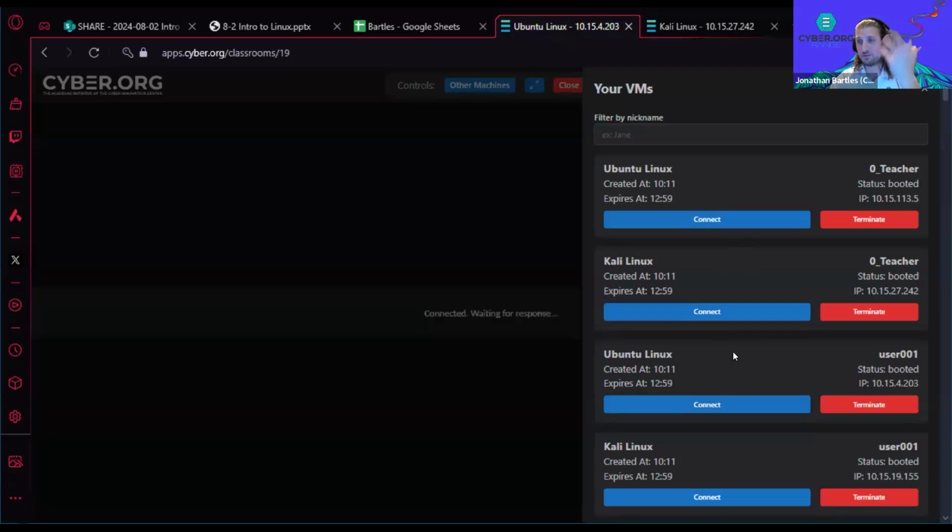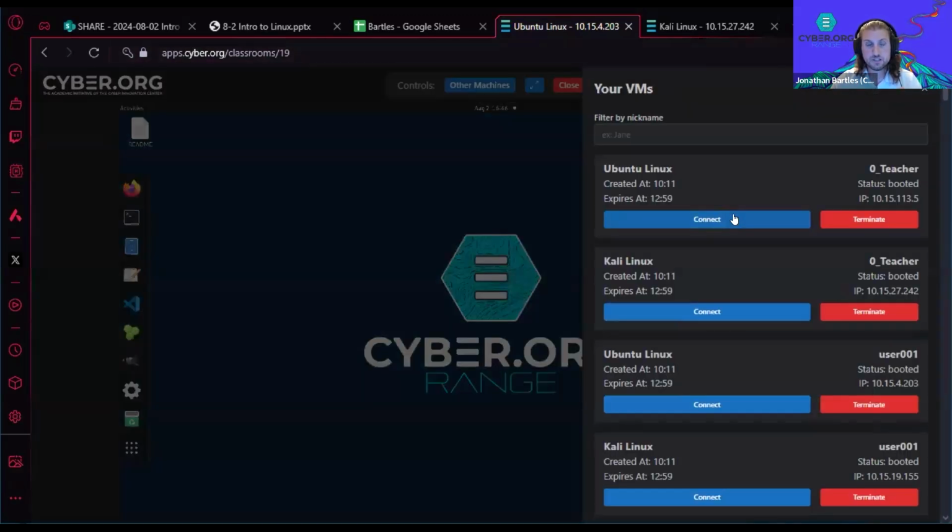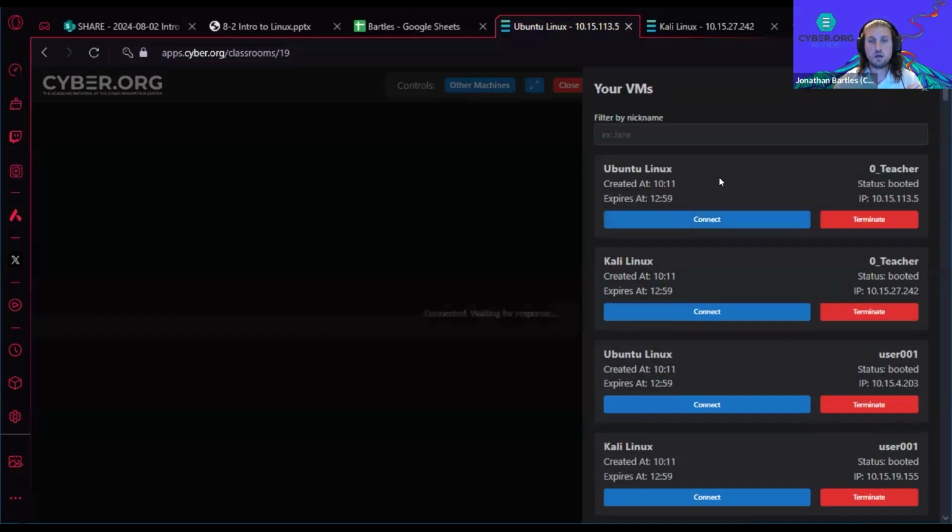If someone's user one, I'm sorry if I'm jumping in there. I just connected to the Ubuntu Linux, and I could take a look at what's being worked on or not worked on. That's one of the strengths of the cyber.org range.